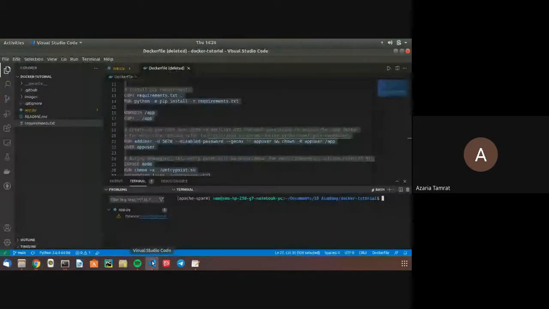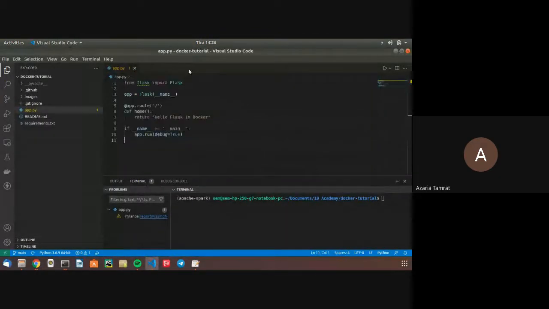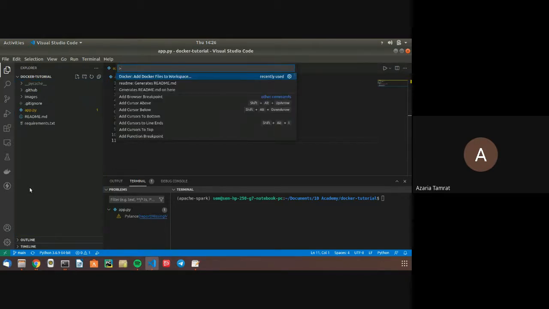So if we go to the code now, we've seen Gerald show the process of how a Docker file is generated. And I'm going to show you how VS Code makes it really easy for us to generate our Docker file. So I'm going to assume everyone has the Docker extension for VS Code installed. So what we do is we go to the command palette, Control Shift P on Windows, Command Shift P on Mac, I'm not sure. So when we go to that and we type in Docker, we get the option of adding Docker files to the workspace.